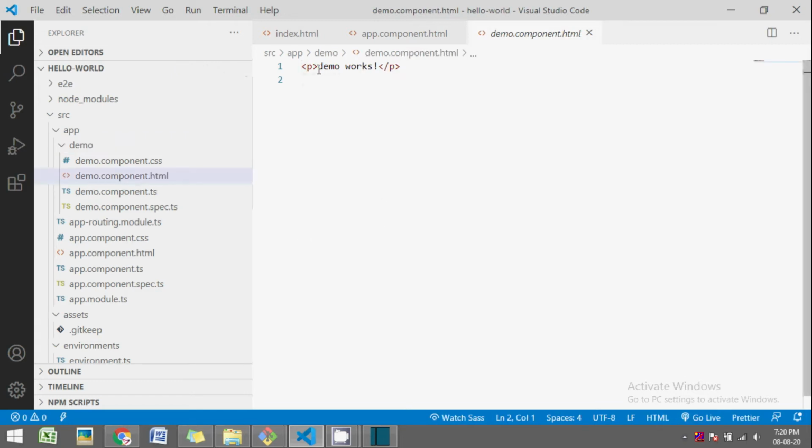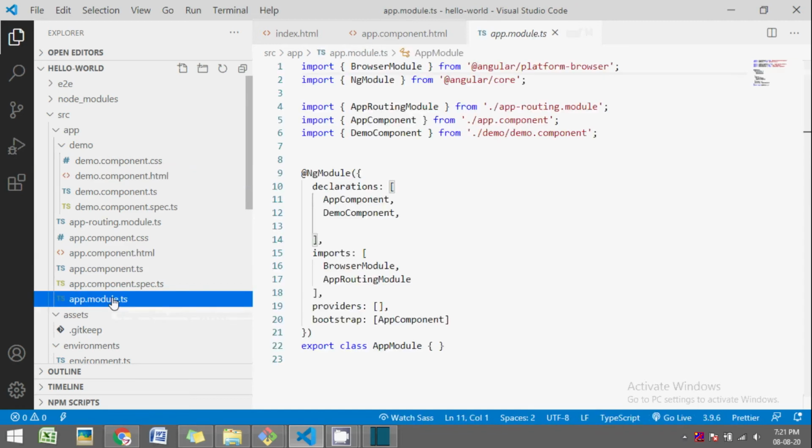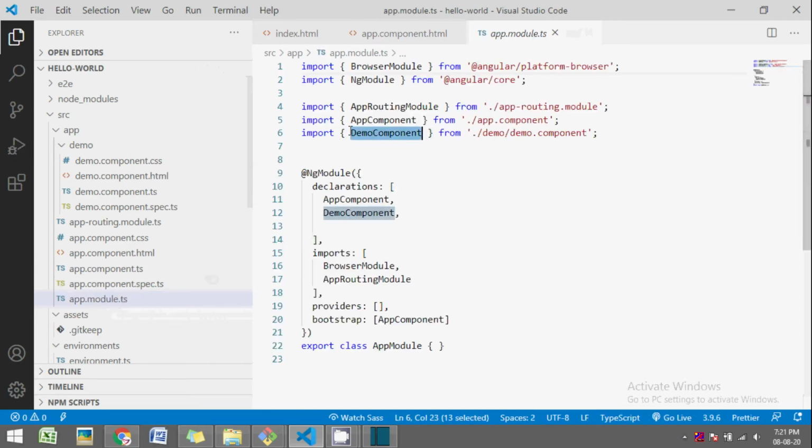Take a look at the HTML file. "demo works!" is typed for us. So now we have created a new component, but any time you create a component, your application should be aware of it. So in the app module, we import DemoComponent and then add it to the declarations array. So with the help of Angular CLI, by using a single command, you can generate a component that is ready to be used in your Angular application.